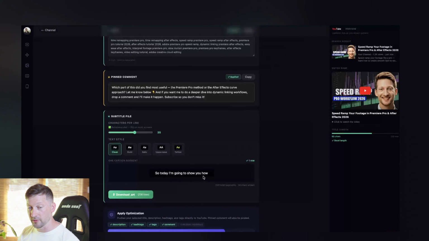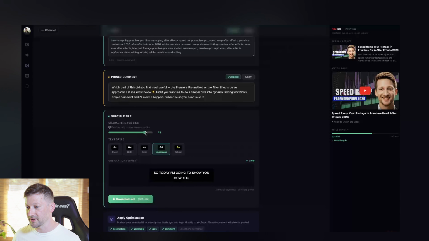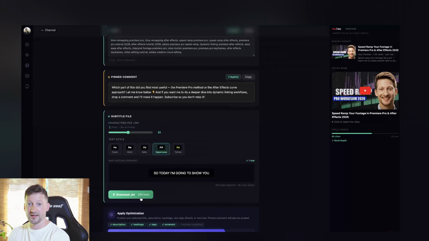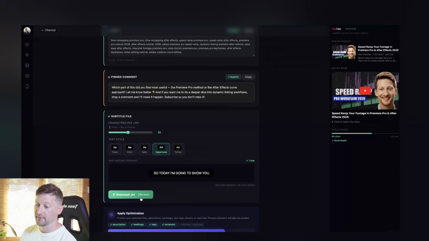And you have a little preview of the subtitle file here in how it will look. You can choose from a number of different style options. And you can also slide up this characters per line until it's exactly how you want it to be, and hit download, and that will download an SRT file for the video for you as well.